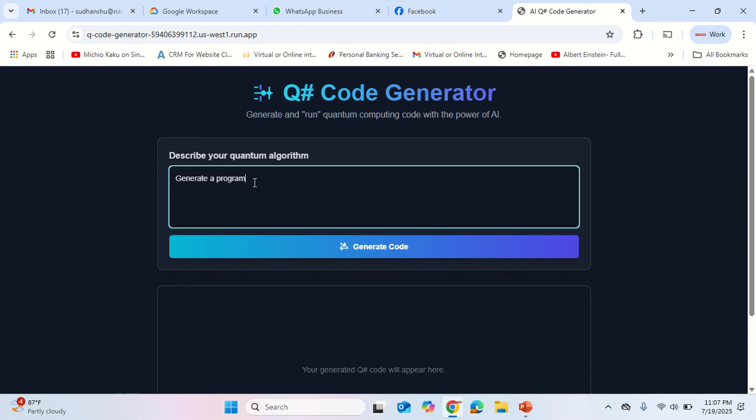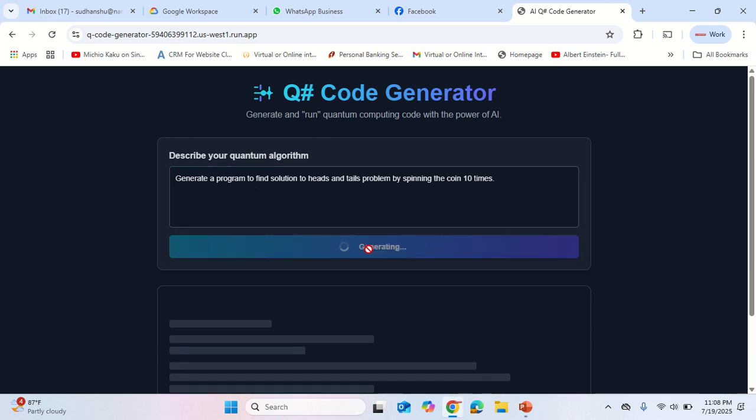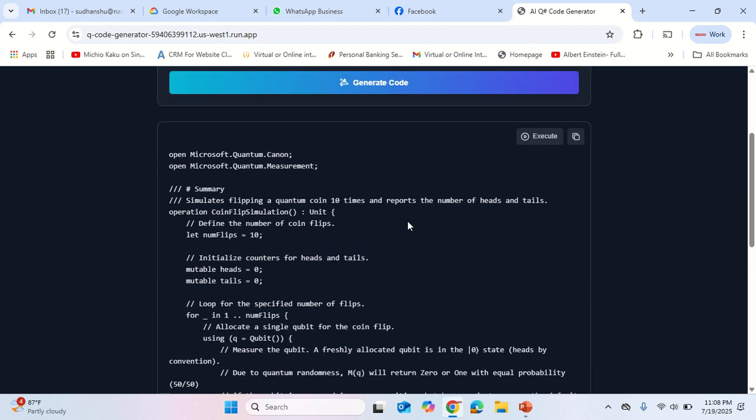Generate a program to find solution to heads and tails problem by spinning the coin 10 times. Okay, so now I click on the generate button. What this will do is, based on my problem statement, it will generate a code.